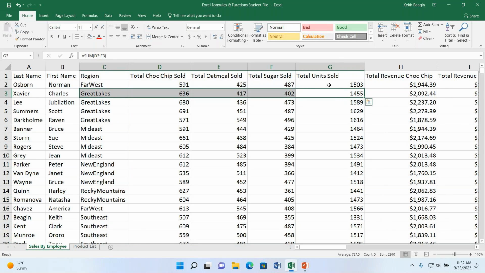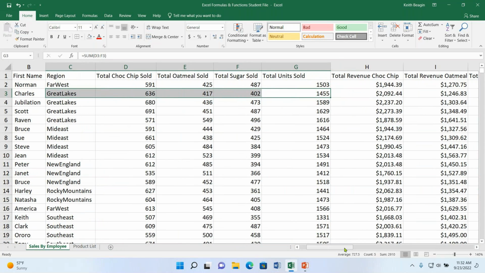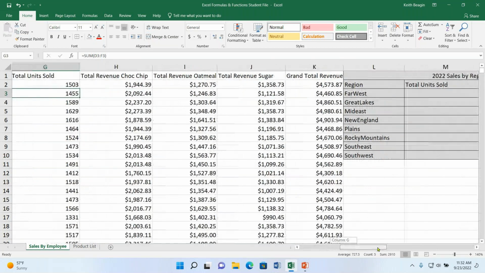So it would not add this 1503 because that's associated with Far West. Don't want that, but we do want this one here and any others that are related in the same row, or by the same row, to, in this case, Great Lakes. And we want to do the same thing for all the other regions. So this is why we use a function called SUMIFS. It allows us to add up values that meet a specific criteria, or even in some cases, multiple criteria. So let me scroll back over.